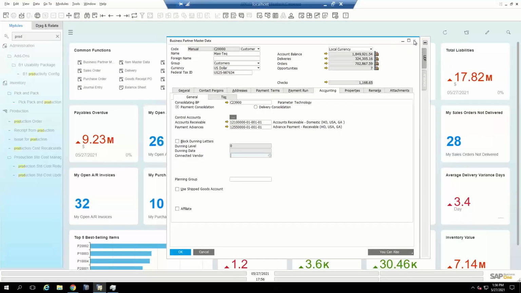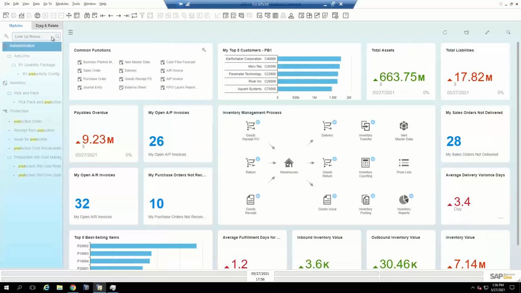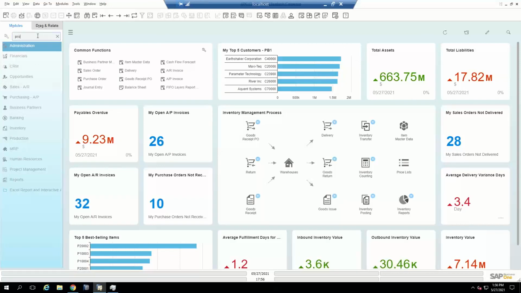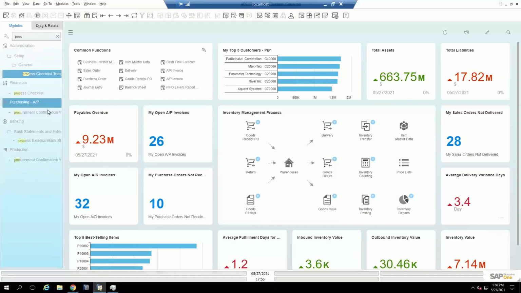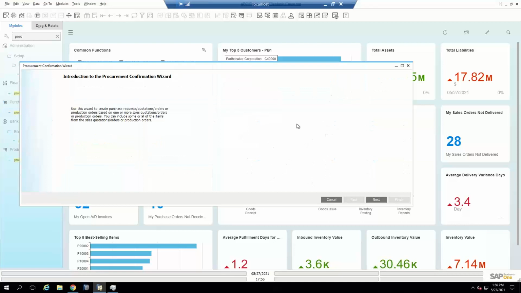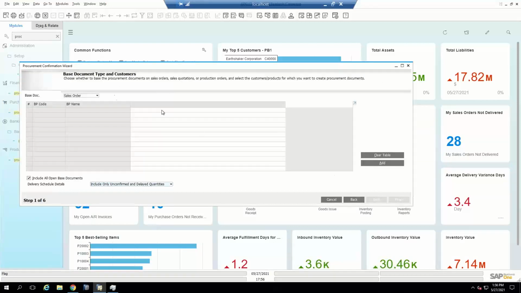Moving on to the last piece here of our live demo, we want to take a look at the procurement confirmation wizard. So now, you used to only be able to select a sales order or a sales quotation as a base document, but now with the new enhancements, you are able to use a production order as a base document.